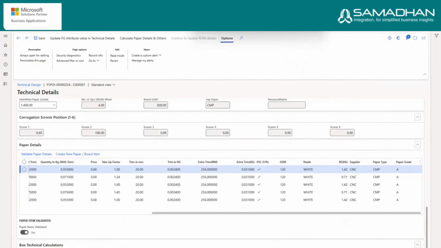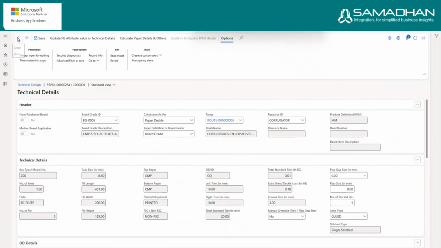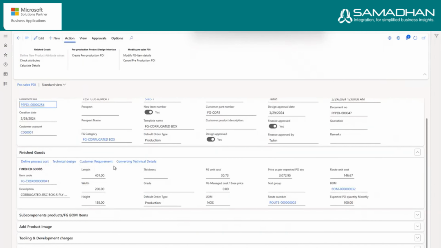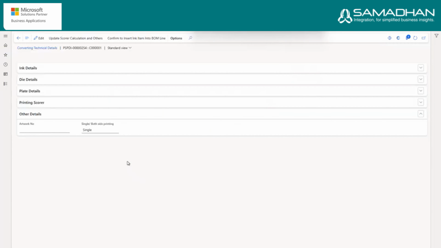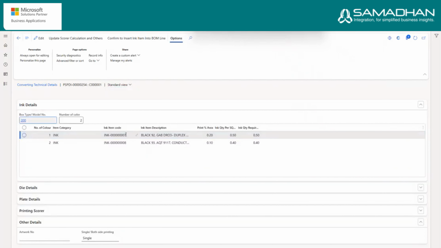And this is the box calculation detail. That covers the technical side. Now there is one more tab, the converting technical details. Up to this point, we have been discussing the board and the corrugation itself. From here onward, we are talking about converting, which is the printing and finishing side of the process. Everything from this point relates to how the printed surface of the box is produced and costed.